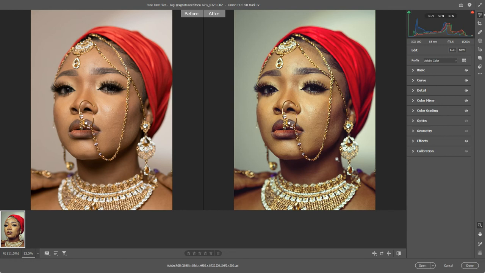So I think for now, because optics, geometry, and calibration, they're powerful tools, but we don't really need them right now, I think that just about covers the basics of raw editing. There's just one last thing I'm going to show you, which is how to use adjustment brushes to make localized changes to your image. And I'll show you that in a final video.